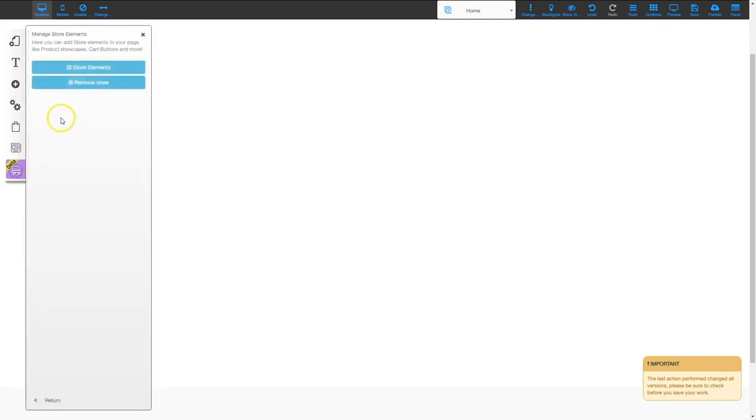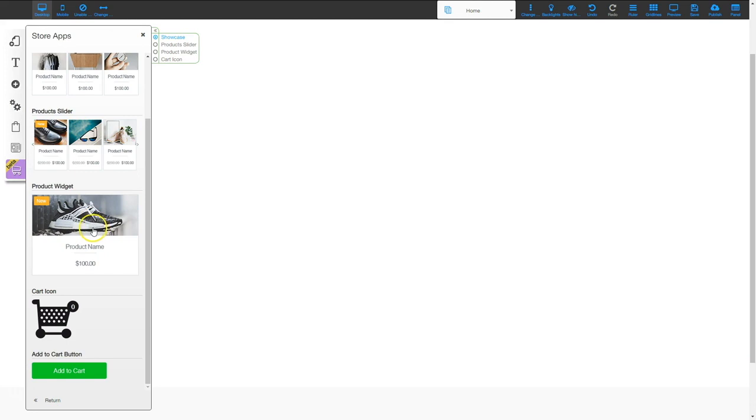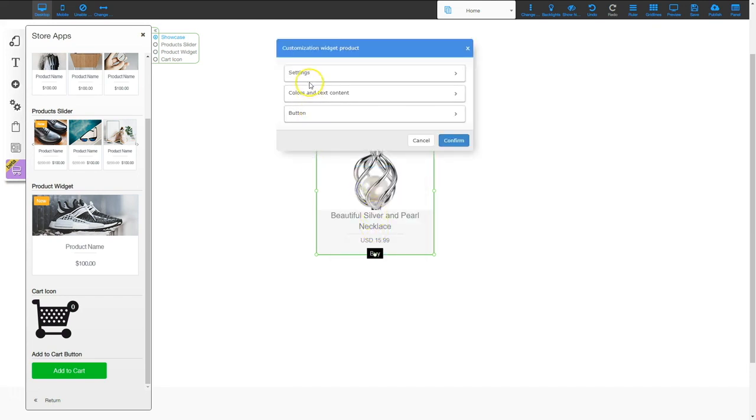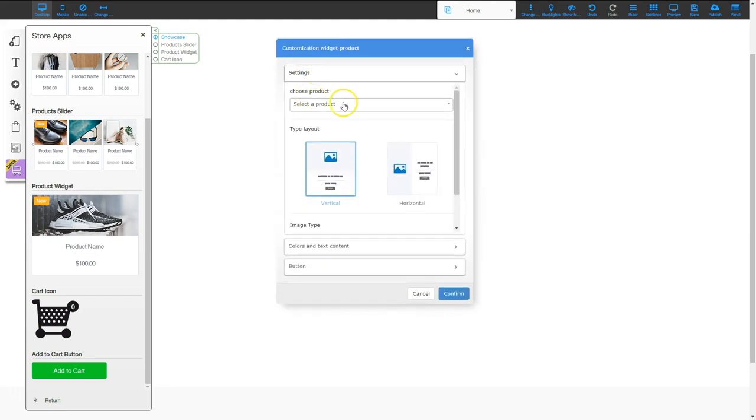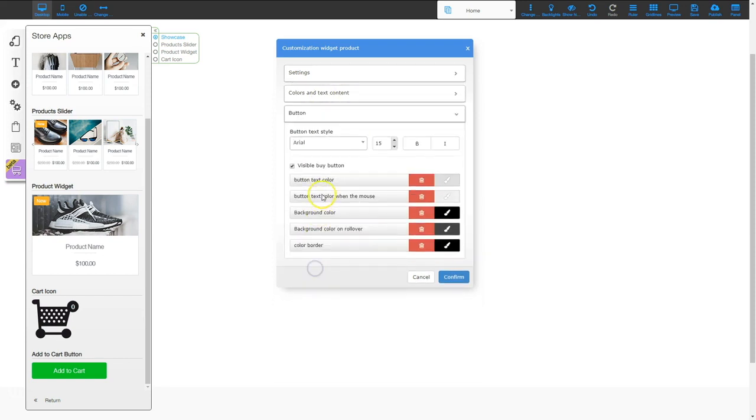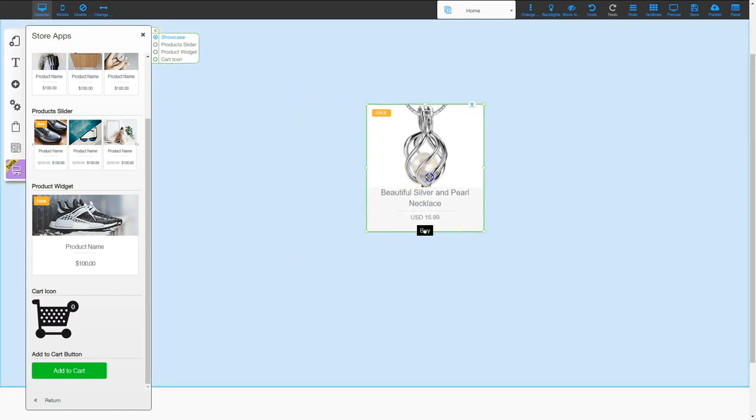I'm going to go to the shopping cart, to Store Elements, and the next one is the product widget. I'm going to click on that, and this is just a single product. If I right click it, I can go to Appearance, and this allows me to change the settings, so I can choose a specific product that I want to show, and I can also choose the way the layout looks. I can change the colors and the text content, and I can change the button that shows for that particular item. Once I've changed all that, I can click Confirm, and then that item is ready, and that's just a little product widget.